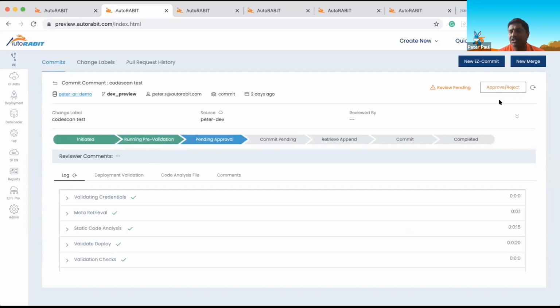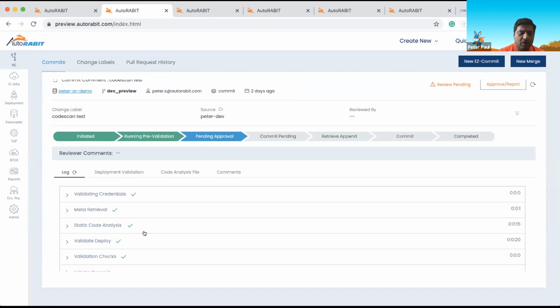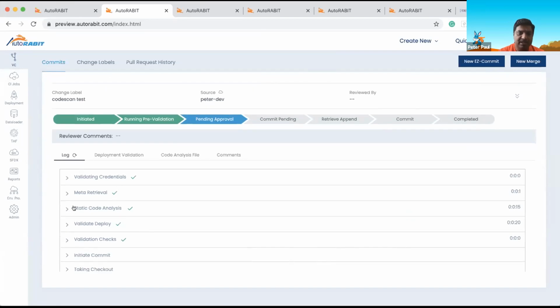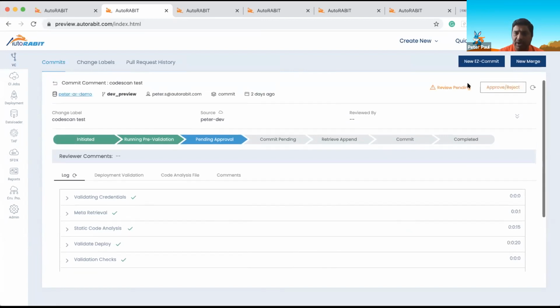Right now, this particular change is waiting for approval. Along with that, it has done some changes. It ran the static code analysis, which is our code scan. It also ran the validation. Everything looks good, and now it is waiting for the approval. Either a reviewer can log in and approve the change, or reject the change. Right till now, the code has not yet reached the version control. We are just making sure that our code quality is good, our validation is good, and it is sitting for the approval right here.